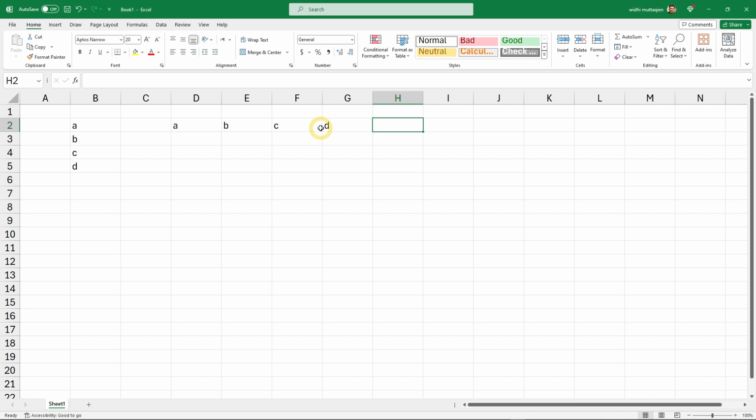Besides the Enter and Tab keys, you can also use the arrow keys on the keyboard or just click anywhere on the worksheet to confirm the data we want to input. For example, let's type A in this cell. Click here, type B, click here, type C, click again, and so on.